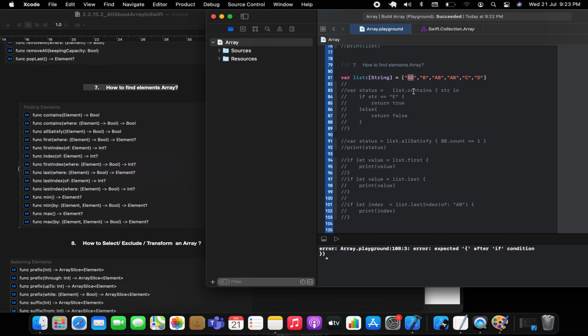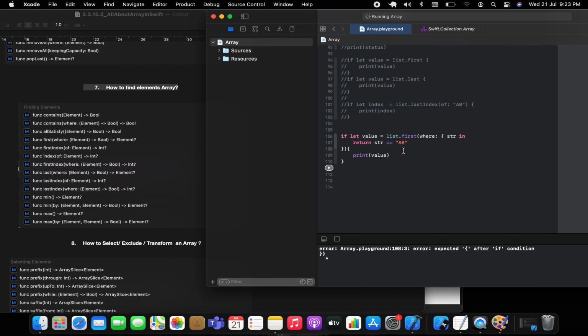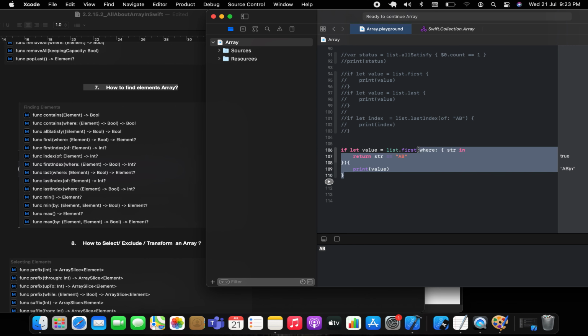I know ab is there. I don't want to know about the 0 index, right? I want to know whether ab is available or not. If AB is there at the first index, it will print there. But what will happen if I want the index of that AB?